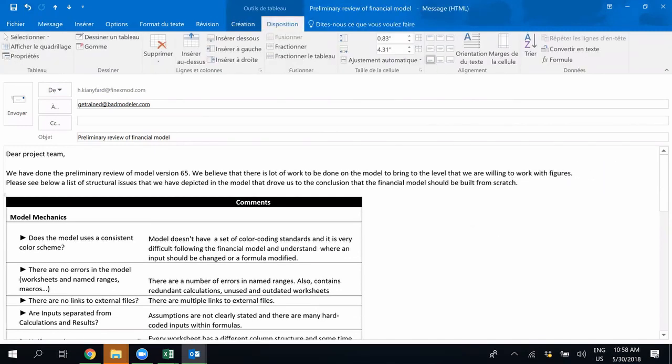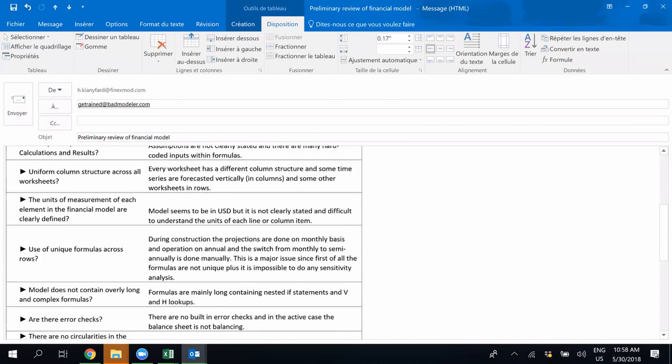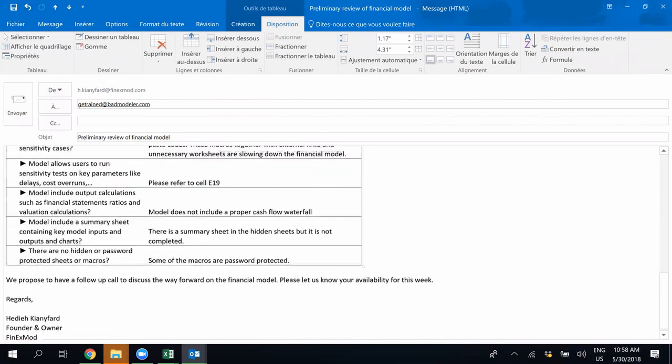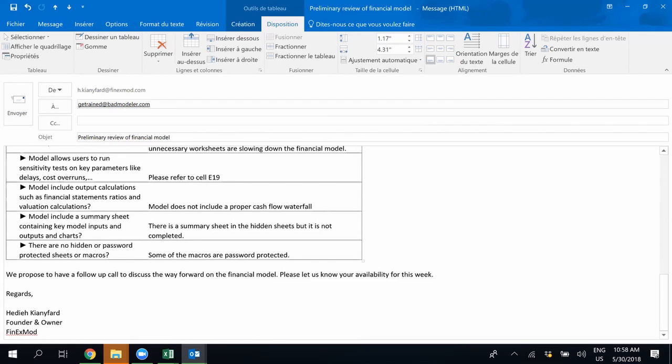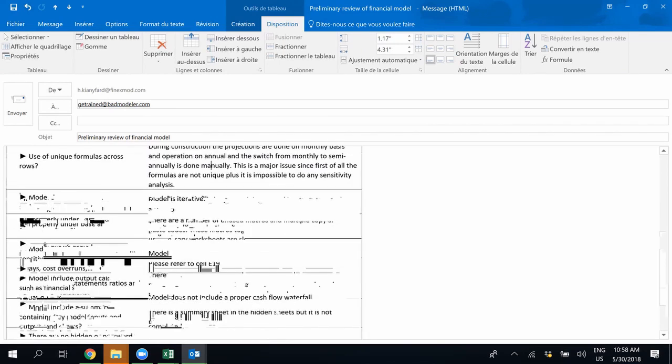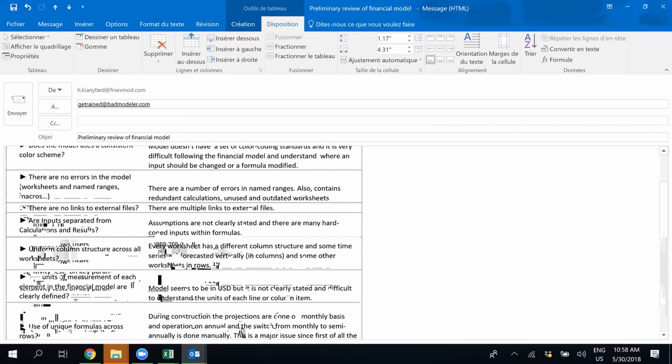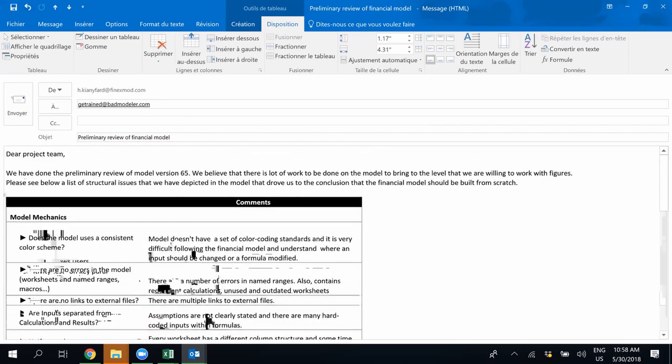And in order to give my arguments, I just copy and paste the same checklist, just the mechanical part, why this is not satisfied, and I put my comments here. And I ask them if they want to have a follow-up call to discuss these issues. But I have enough arguments against this financial model, and I have done it very quickly.